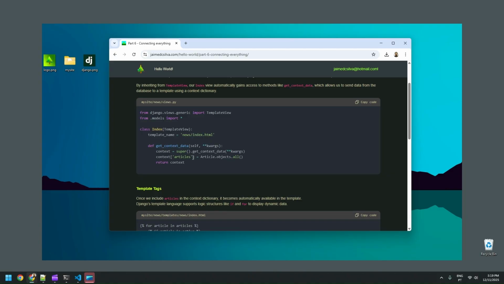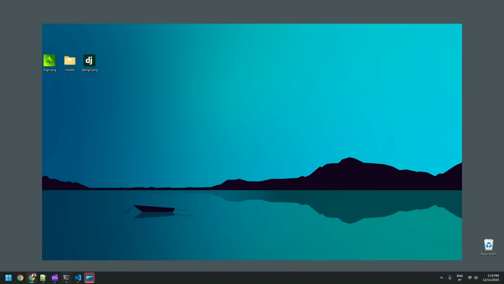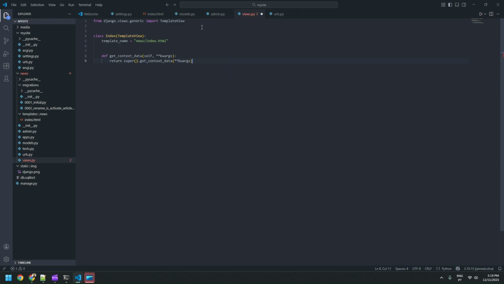Get context data. I'm gonna drag this window to my other screen and follow from there. Open my text editor and jump to my site, news, views, and let's create in here def get_context_data. Well, I'm not going to return super. I'm going to return context instead and say that context is equal to super. So super is calling the get_context_data from TemplateView. Now the super is returning a dictionary.